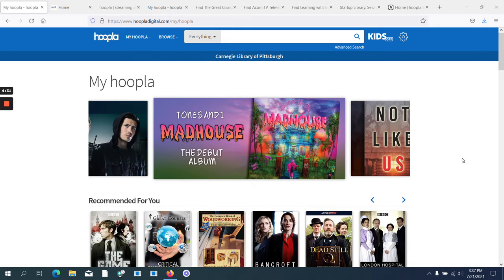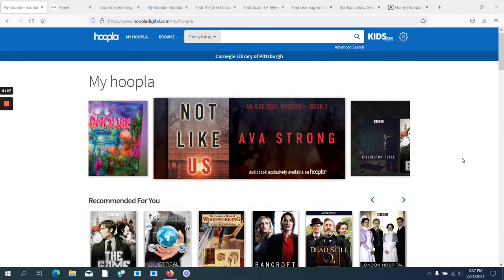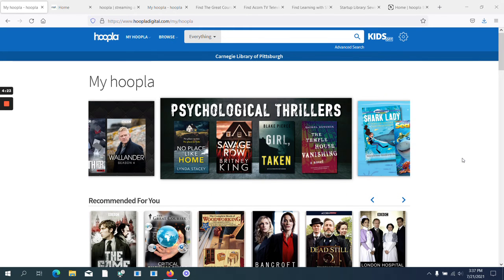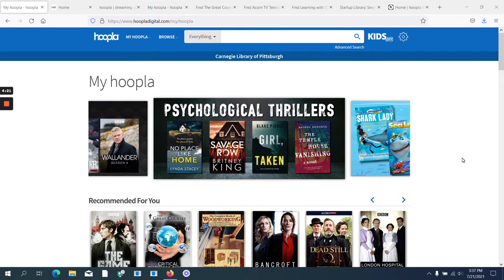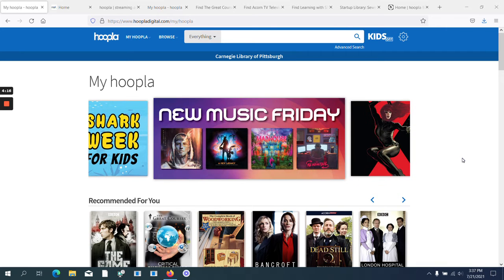I will cover this information in three general areas. First, I will go over how to sign up, either by downloading the app or going to hoopladigital.com. Second, I will review logging in and browsing around on Hoopla. And third, I will cover some special features and resources offered by Hoopla.